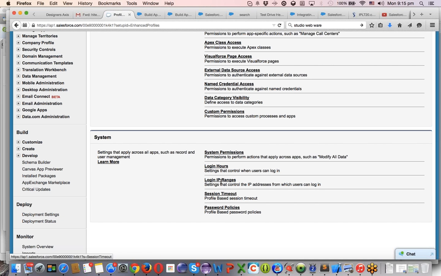And I can also give some session timeout for these users. What is session timeout? If they are not using the system for more than 1 hour, I can give that time here, so that the session will be expired and they have to log in again. Password policies. So whether they have to change the password every 3 months or every month, or what the password strength is, I can control it here.